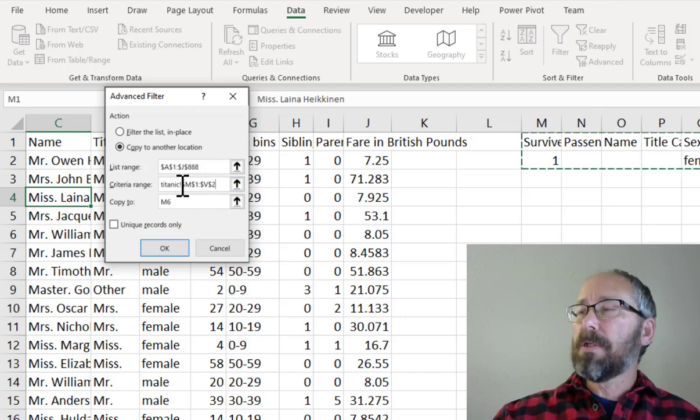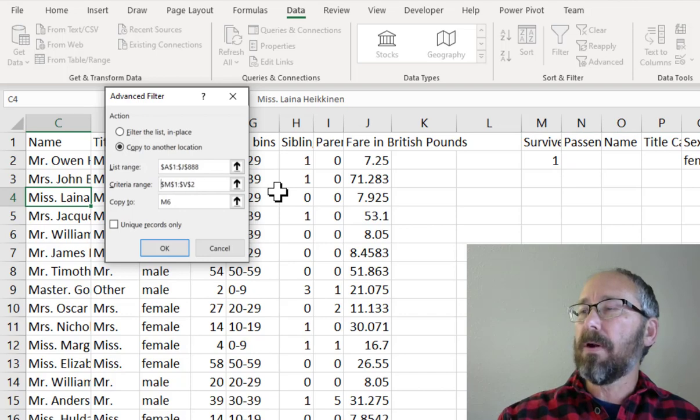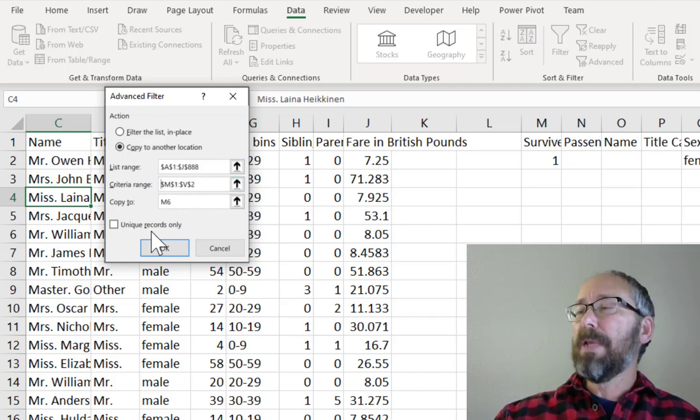And notice it put the name of this worksheet in here. It doesn't have to have it, but it does put it there by default. You can leave it there or take it out. Unique records only, you would want to check this if there's a possibility of duplicate records, which there's not in this case. So I'm going to say OK.